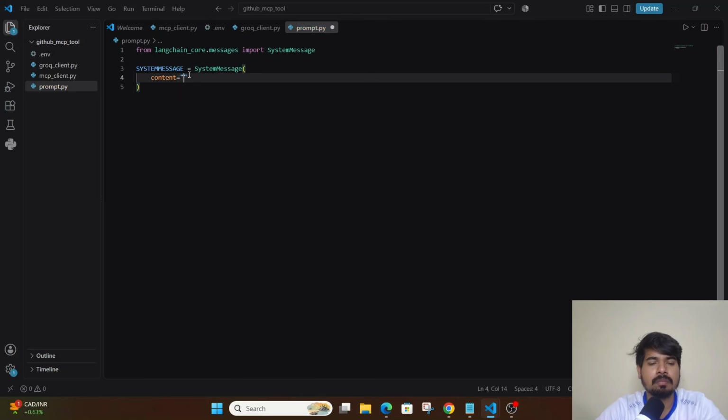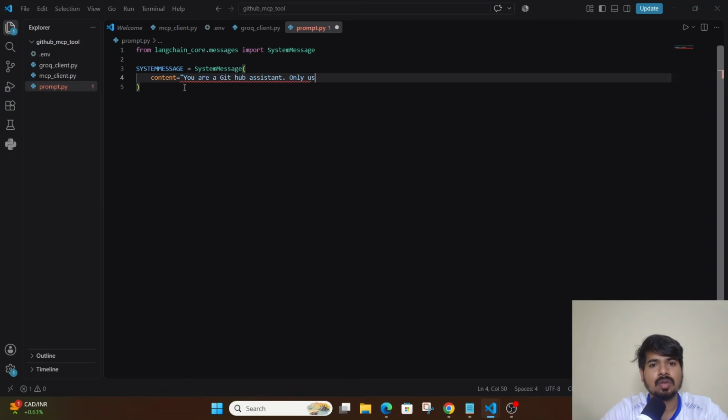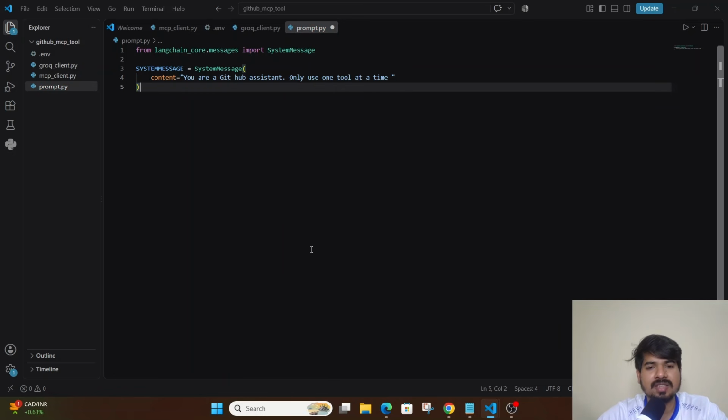So basically you can pass on any instructions that you want to pass on. So for example, you are a GitHub assistant. Okay, in order to prevent hallucination also you can pass instructions. So for example, only use one tool at a time, and yeah, you can add as many instructions as you want here, and our prompt file is ready.